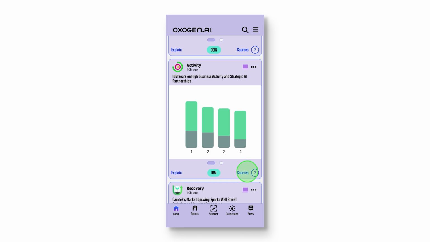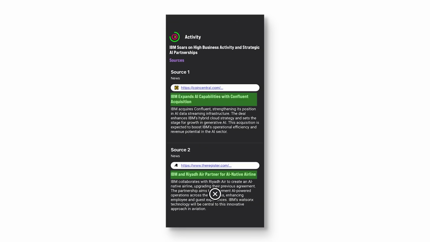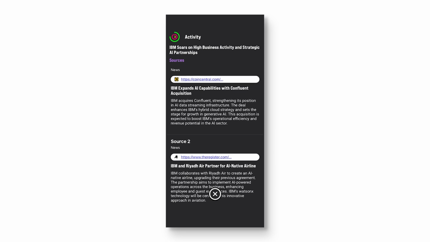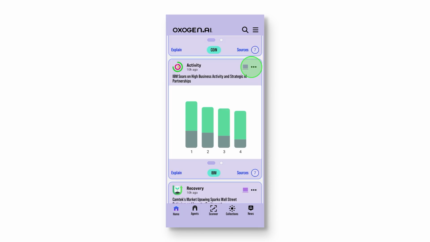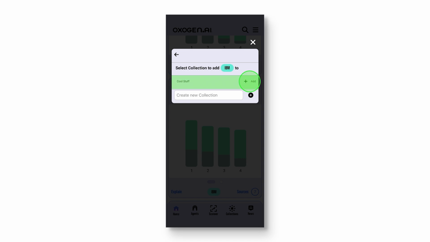Check out IBM. Recent AI acquisitions and a new AI partnership are making headlines. With all this positive news, let's add IBM straight from the feed. I'm adding IBM to my Cool Stuff collection.